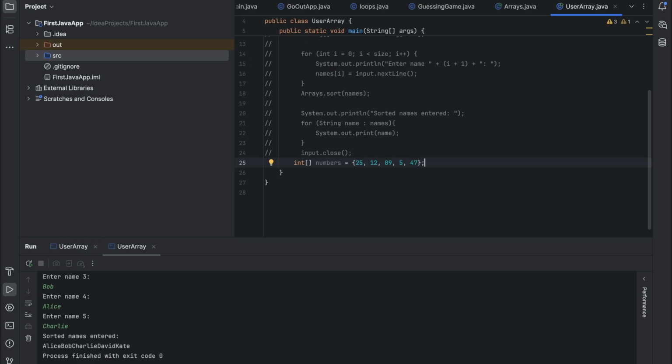Now let's say we want to find out the max number, say int max, and the max number should be at the numbers array position, sorry, position or index 0. Okay, that's the right word. So now we are assigning the index 0 to the max number. So let's see what that means.